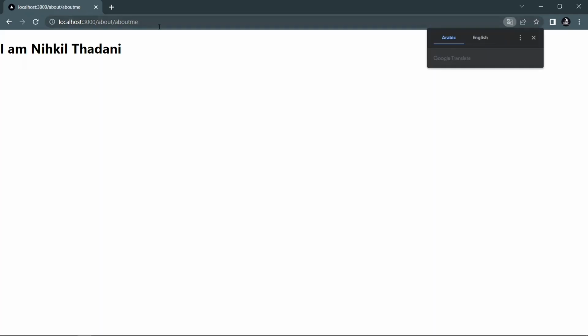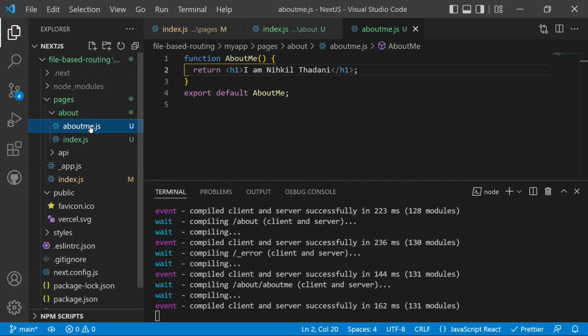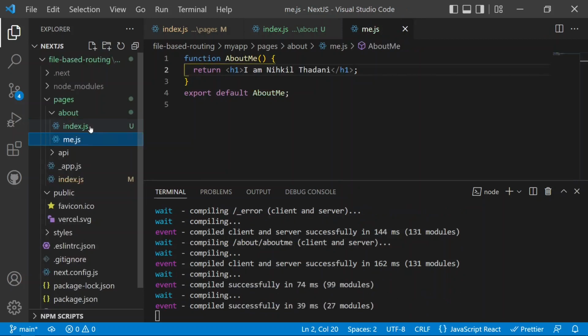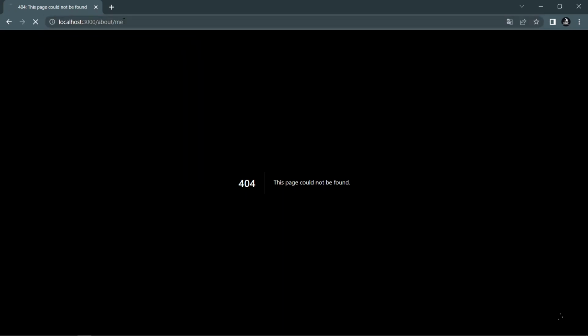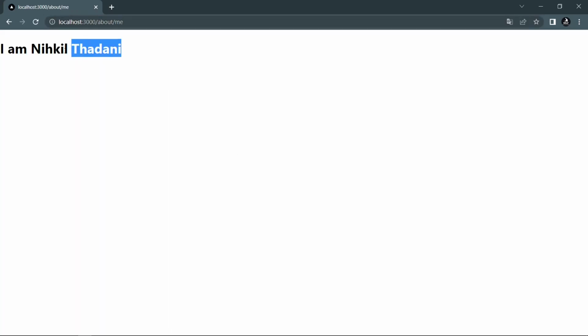but now instead of this me, you need to add here the about me only. So it would be the about me, and if you rename this file from about me to only me, then it would work as me only. Now you can see we have the 404, and then we can just add here the me, and then this page would be exposed to the front end.